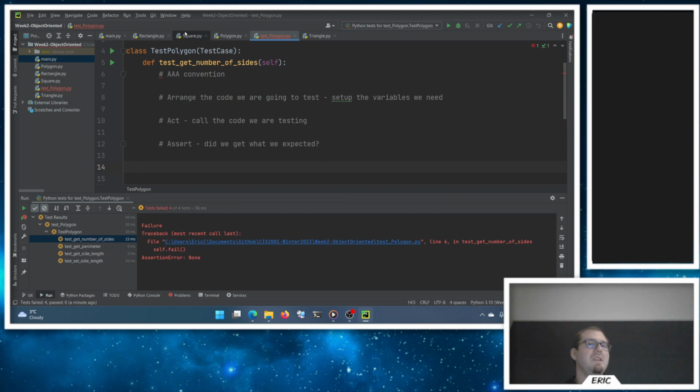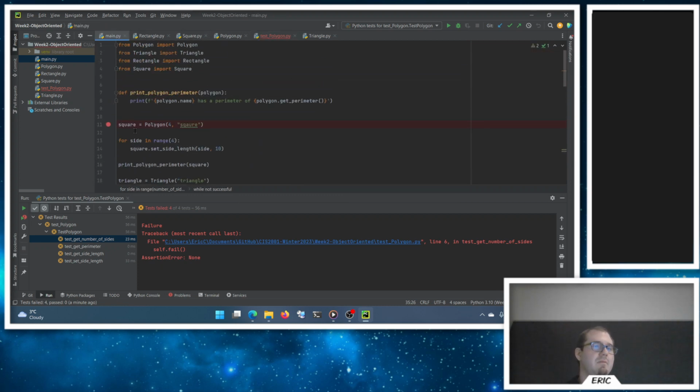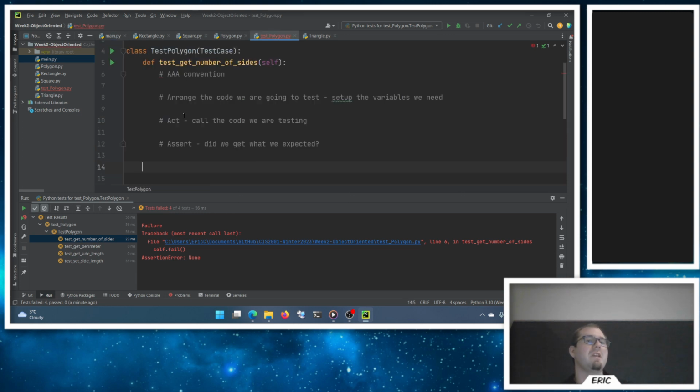Okay, just like we did in our main function, right? I said, hey, here's a square, or here's a polygon. It has 4 sides. So I'm setting up some code, and then I'm calling the code. I'm setting my side lengths, actually using the code we're testing here, and then I'm getting the perimeter back out. And I just eyeballed it and said, okay, I expect the perimeter to be 40, because if I have 4 sides of 4, it should be 40. Right? We're going to do the exact same thing here in our code.